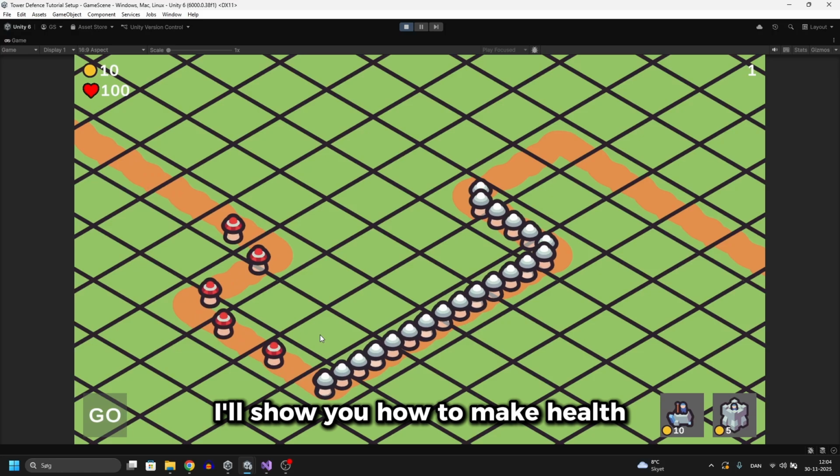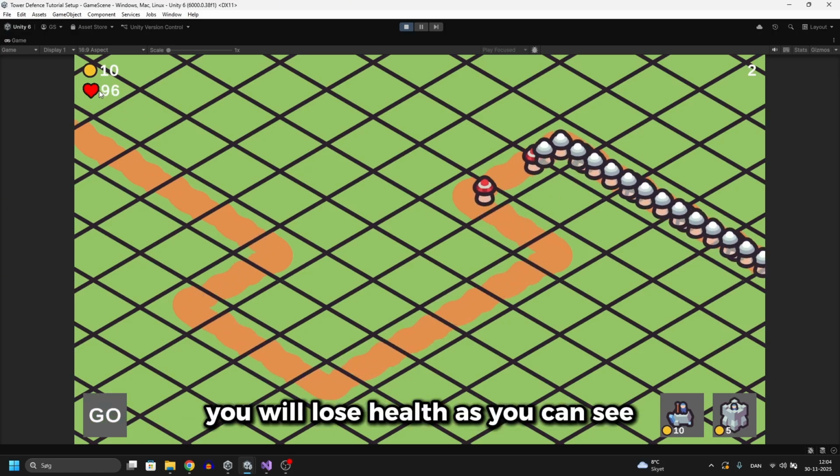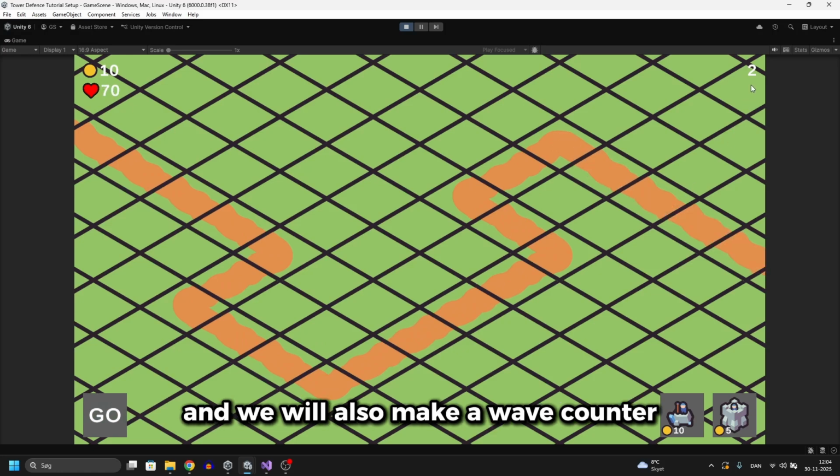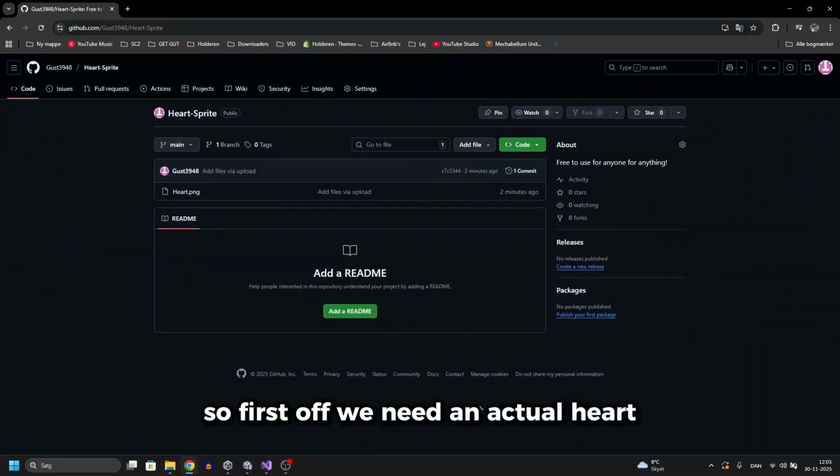So in this episode I'll show you how to make health, and when the enemies get to the end, you will lose health as you can see, and we will also make a wave counter, so up here you can see what wave you've gotten to. So let's get started. So first off we need an actual heart.